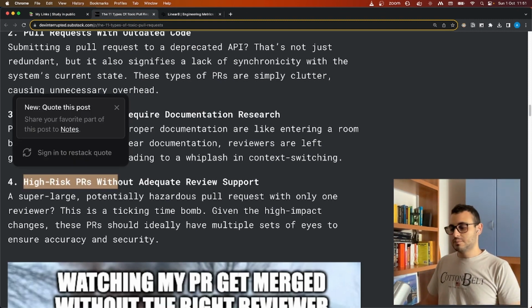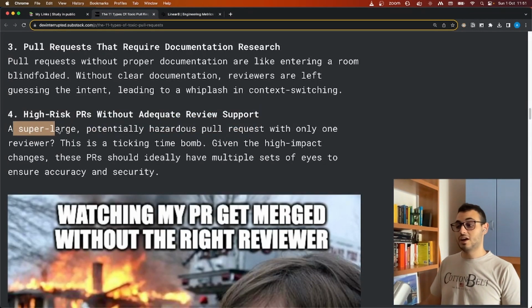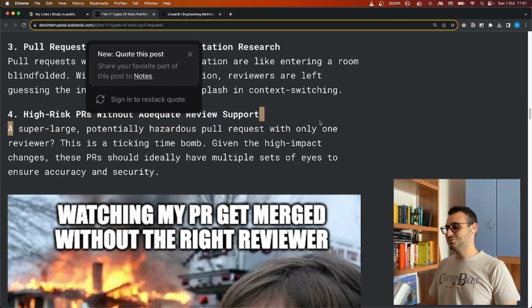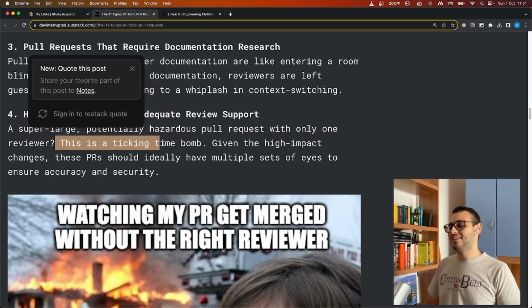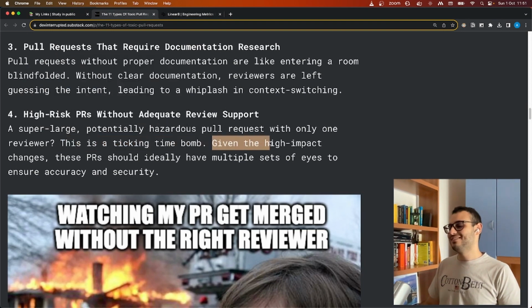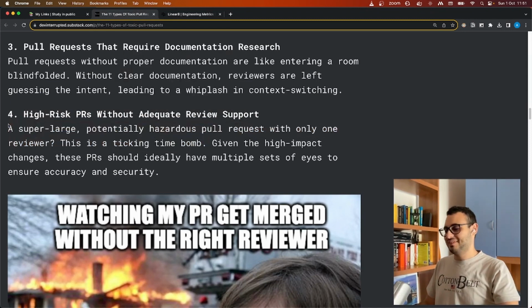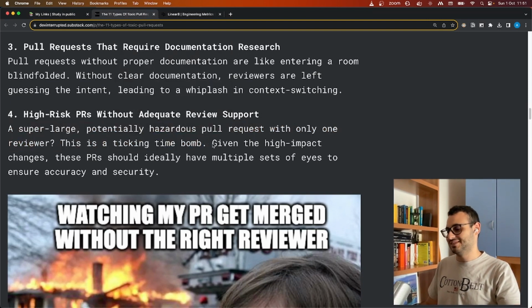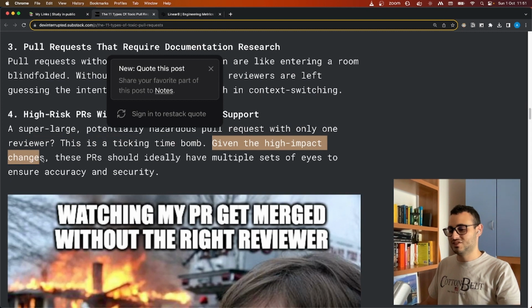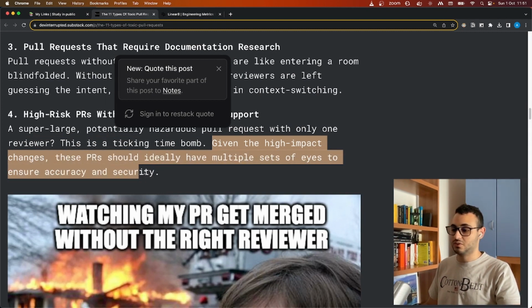So, high risk PR without adequate review support. Okay. A super large, potentially hazardous pull request with only one reviewer? This is the ticking time bomb. Yes. I saw so many of these. Okay. I will not lie, this happens all the time. Given the high impact changes, this PR should ideally have multiple sets of eyes to ensure accuracy and security.